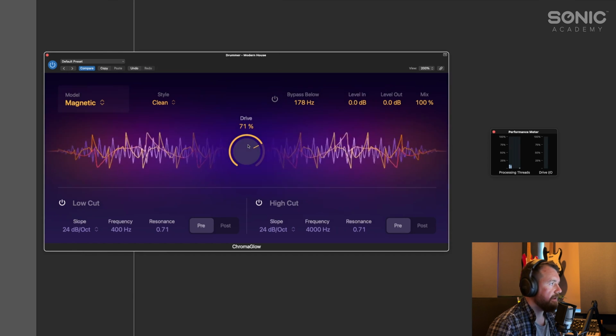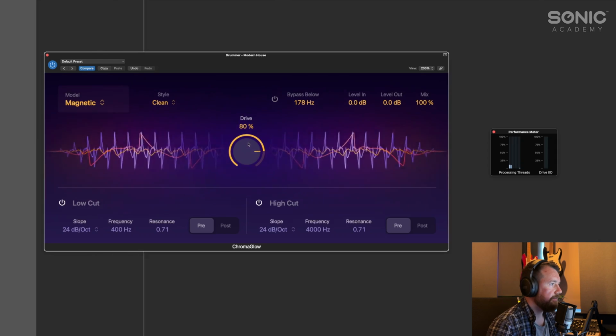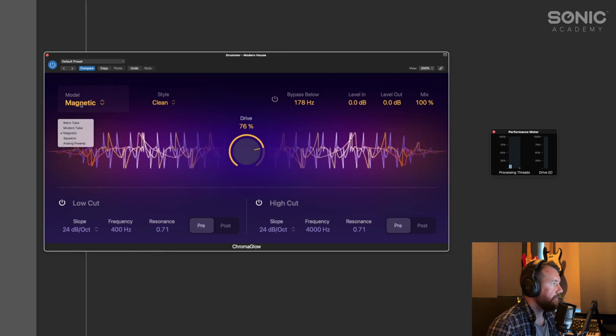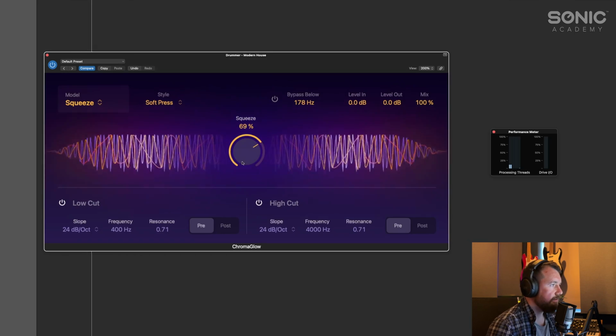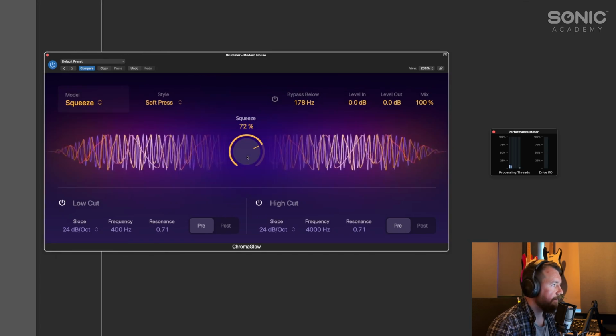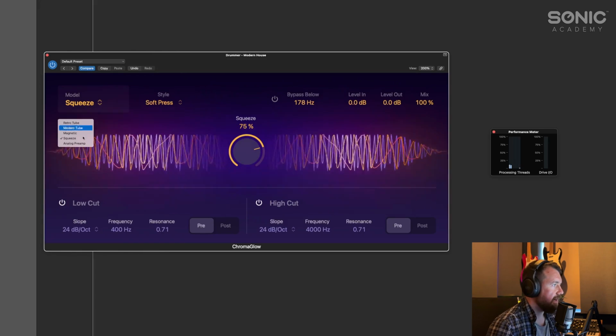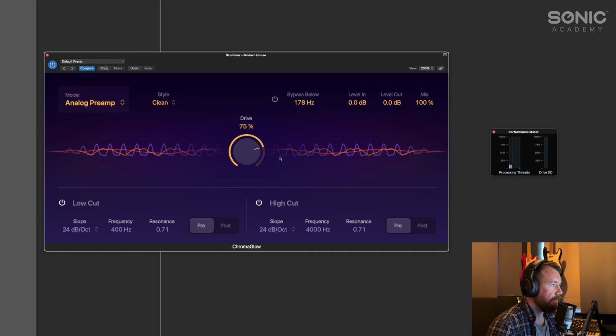magnetic, which is meant to be a tape style saturation, squeeze, which sounds like you're pushing a compressor hard, I think, and analog preamp, which should be a bit more subtle, which it is.